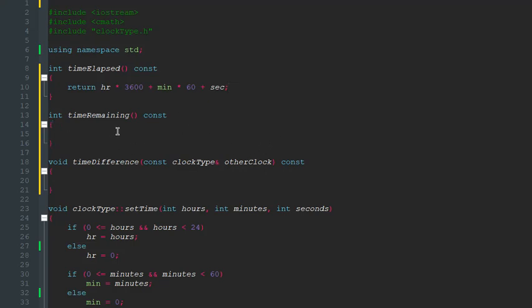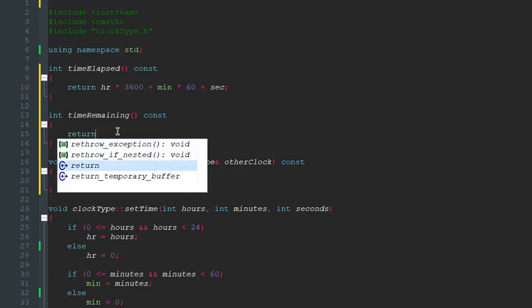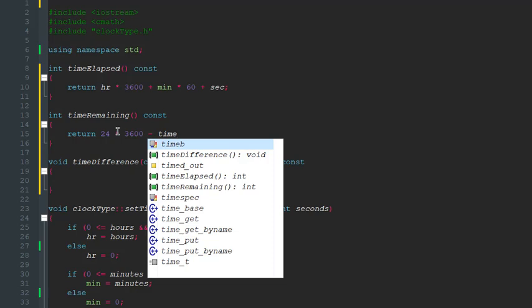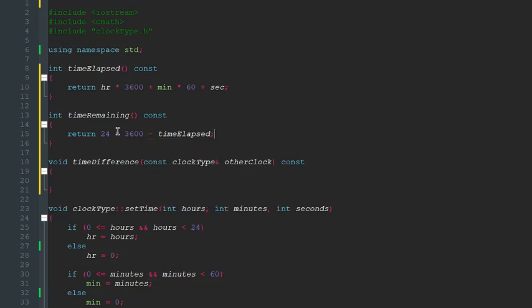Now for time remaining, all you need to do is return 24 times 3,600 minus time elapsed. After that, that's all it is for time remaining, because we're just using nested functions in order to save space, and it looks a lot better this way.